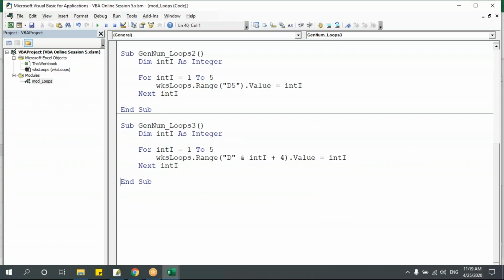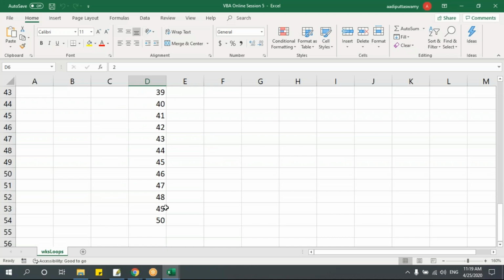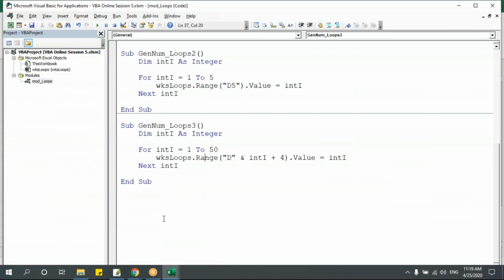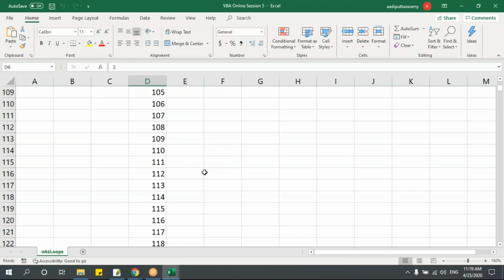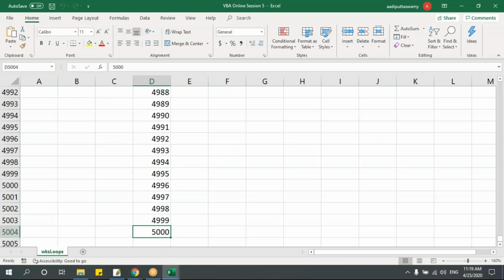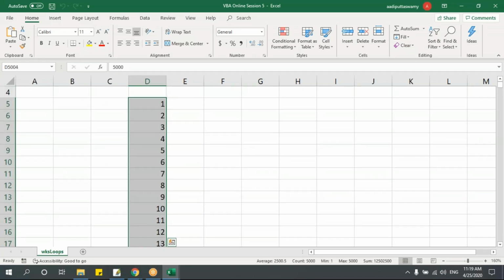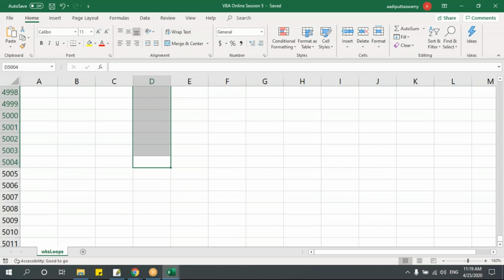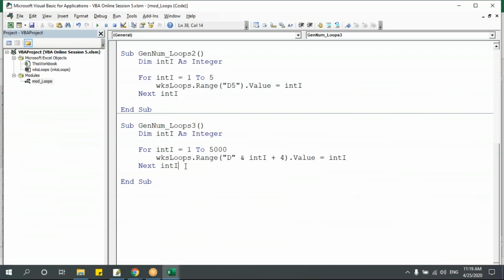Fine. So what is the advantage of it? I told you, if my client comes and asks me to change the serial numbers up to 50, just change the ending number. That's all. Let me execute this. See, it gives me the serial number up to 50. Okay. What if he asks for 5000? Don't worry, just change the ending number. And if I run this, see, go here, it prints up to 5000. Save. This is a simple for loop.